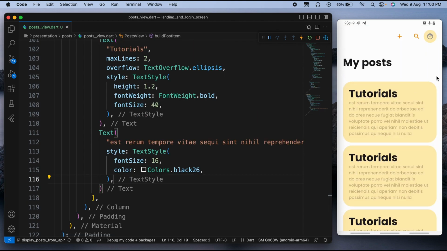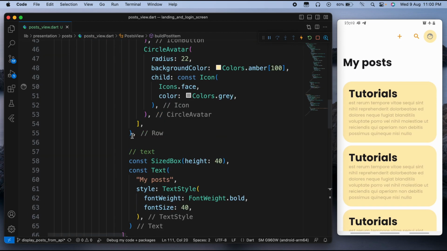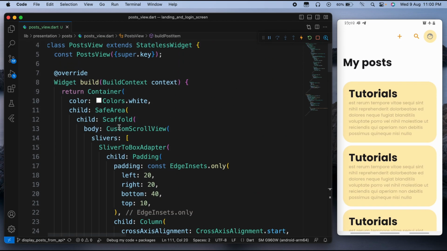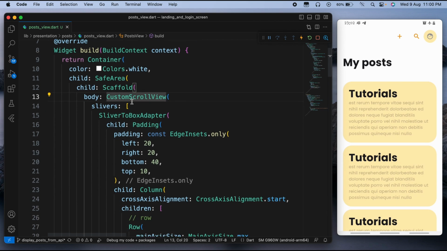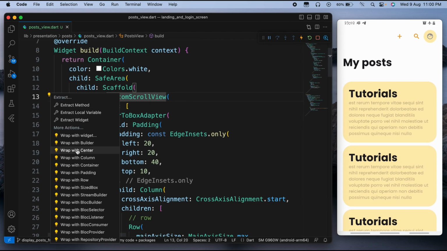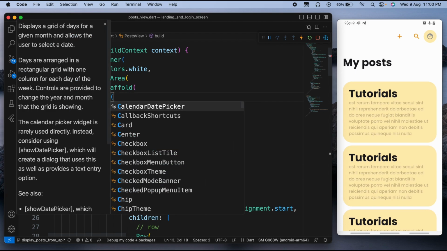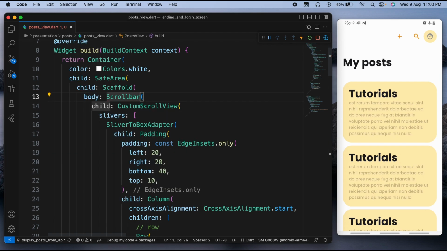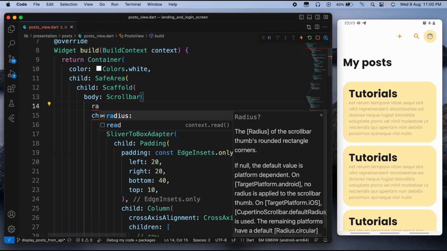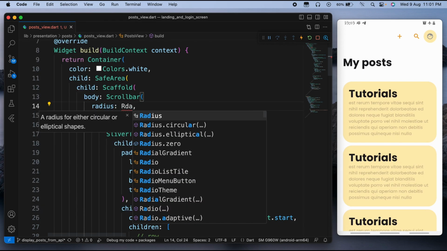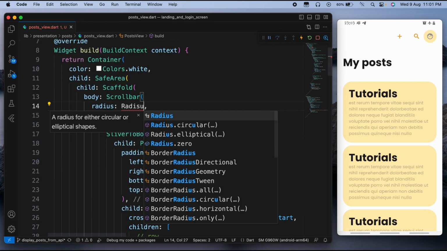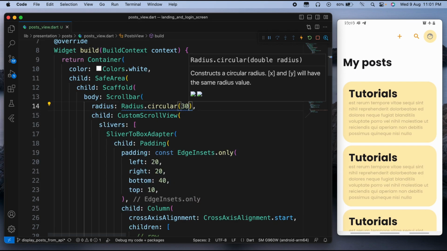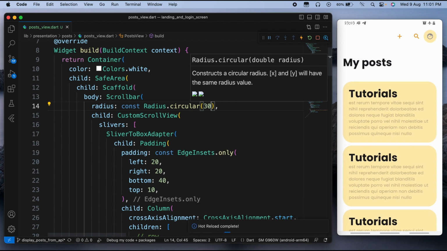As you can see here, our interface doesn't have a scroll bar here in the right side of the screen, so we're gonna fix that by coming up here. We're gonna wrap our custom scroll view by another widget called scroll bar, just like that. This scroll bar can have a radius, and we're gonna say radius dot circular. I'm gonna say 30. Let's see.